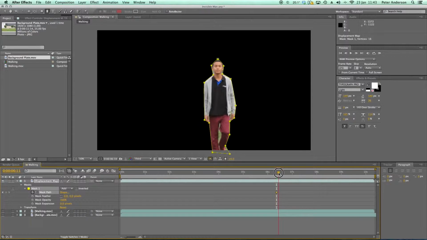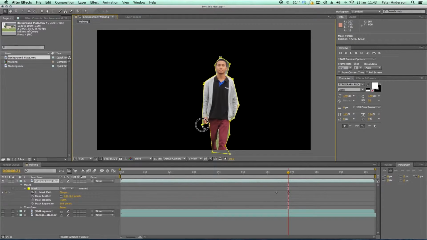Alright, now I'm going to go along and I'm going to click once outside of the shape. And then what that'll enable me to do is just to move each of these points around. Okay, so I'm just going to move them roughly to the edges of the character. Again, I'm not being too full on and pedantic about this. The effect will work even if it's not actually really precise. Okay, so that'll do. I'll move along again.